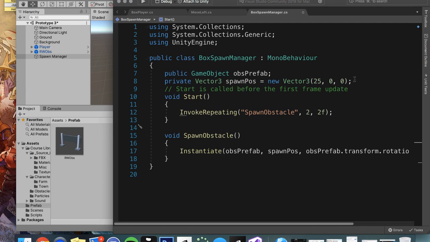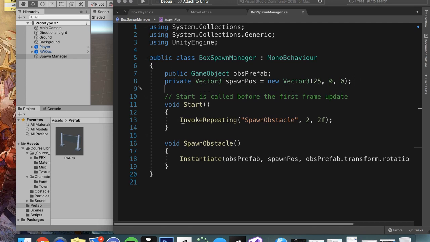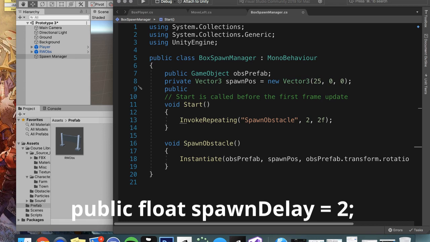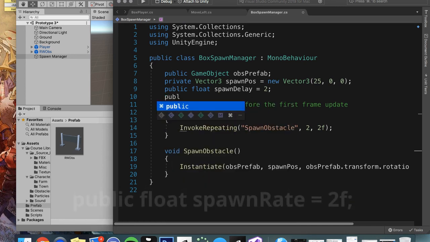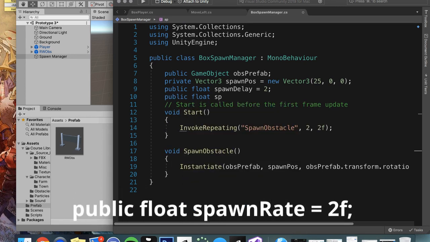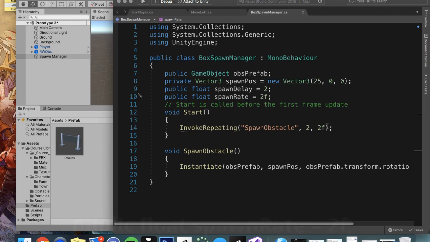So let's create a variable to hold those. Line 8, press return. Let's do publics. Doesn't hurt at this point. Let's make a public float. And we'll call this first number here spawn delay. So this is when it first occurs. It's going to happen after the first 2 seconds. So 2. And then I'll do another public float. And we'll call it spawn rate. So how often it does it. Equals, set it to 2f, 2 seconds.